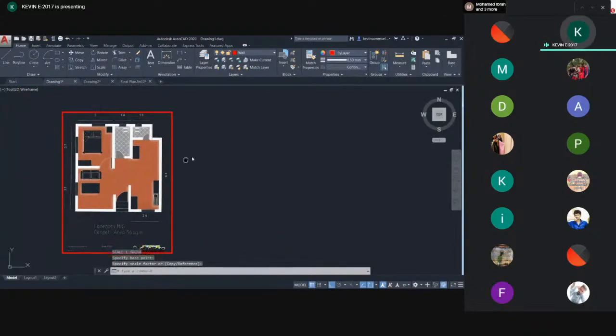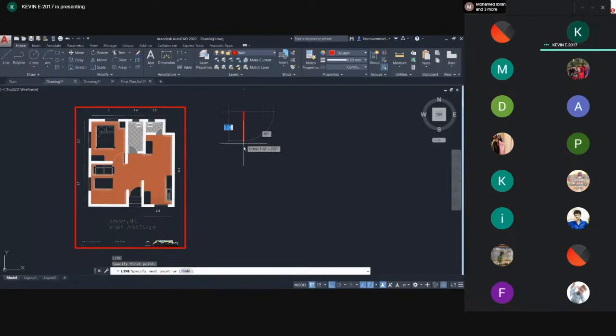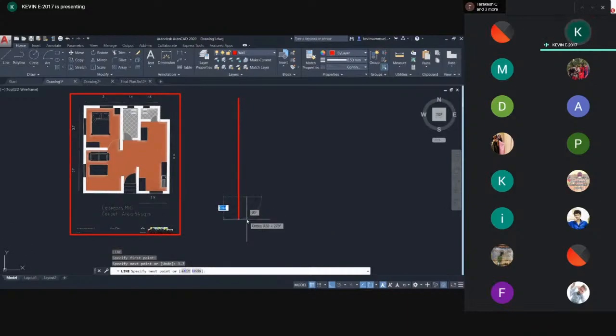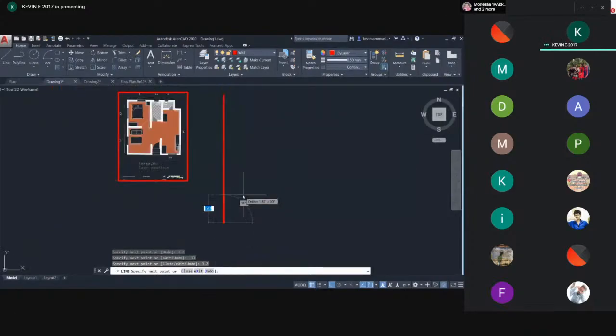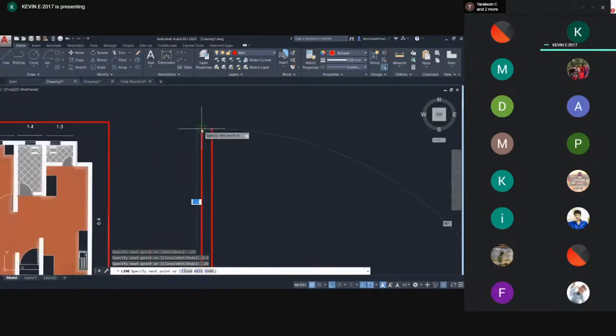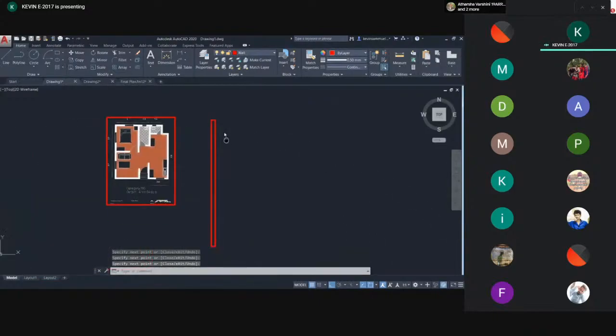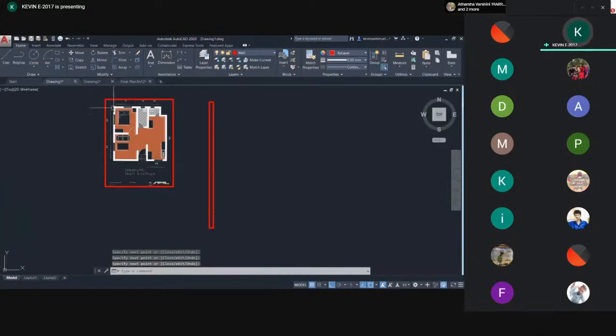So this is just a simple plan I'll be showing you guys. I'm drawing a line of 3.7 meters. I type 3.7 and enter. Automatically it is waiting for me to give the next command. So here is a wall. I'm using 0.23 meters and again 3.7 meters. The wall thickness is 0.23. So I have drawn this particular wall.